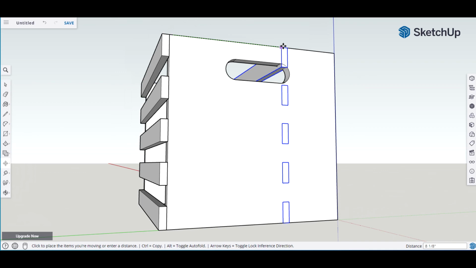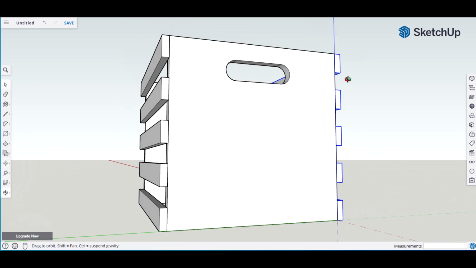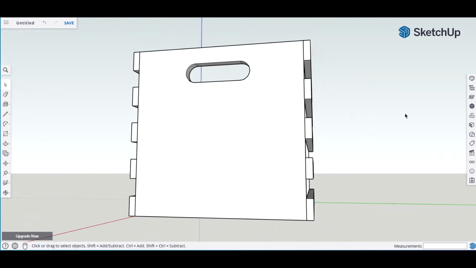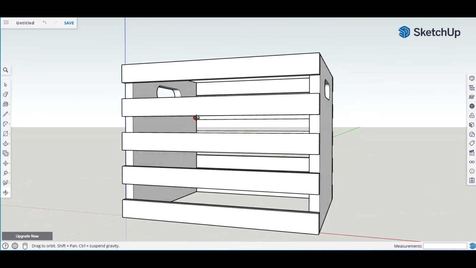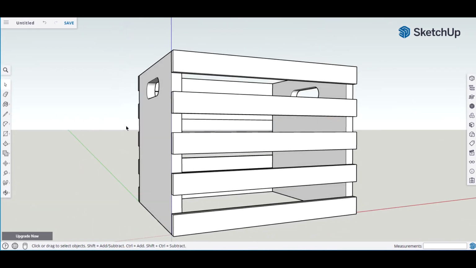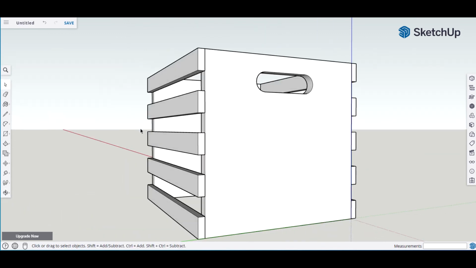And then we're going to go ahead and snap. There we go. Hit the space bar. Free space. And now we have 2 sides. Next, we want to draw the same slats on the bottom.